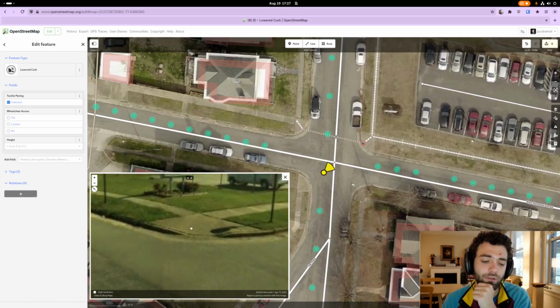And then if there was a strip of tactile paving here, it would be very valuable for me to say that it does have tactile paving. I'd check that box. But equally valuable is to check that box again and say specifically that no, there is not tactile paving, which is the case here. So there are 3 options here for tactile paving: unknown, yes, and no. And I'm going to go with no here.